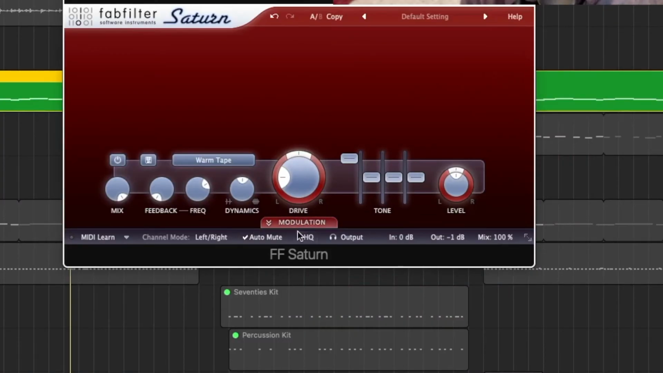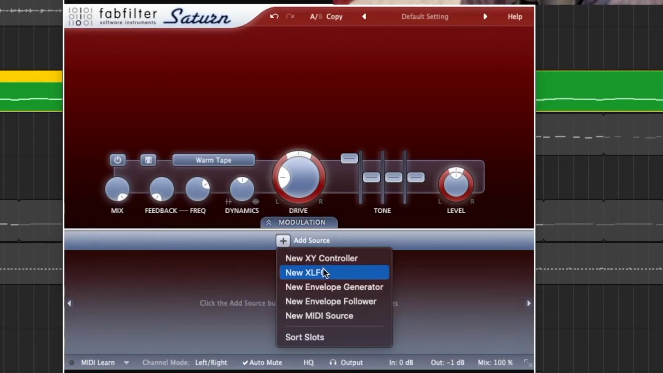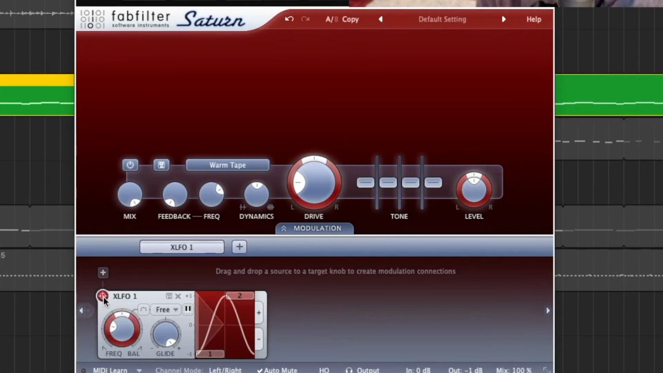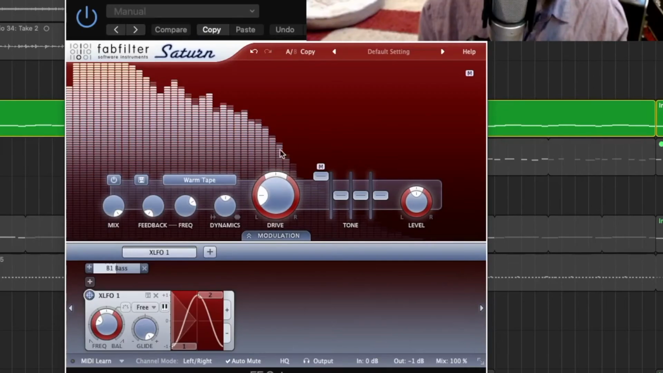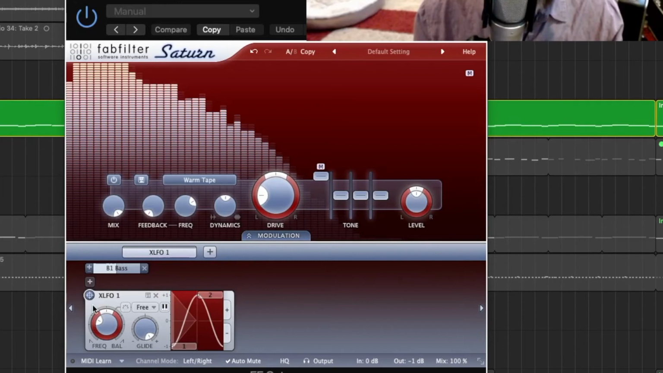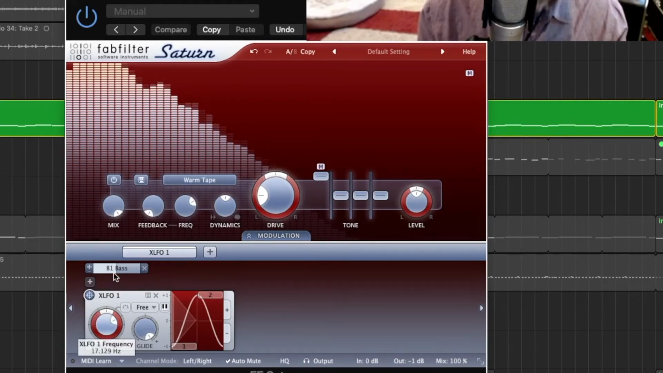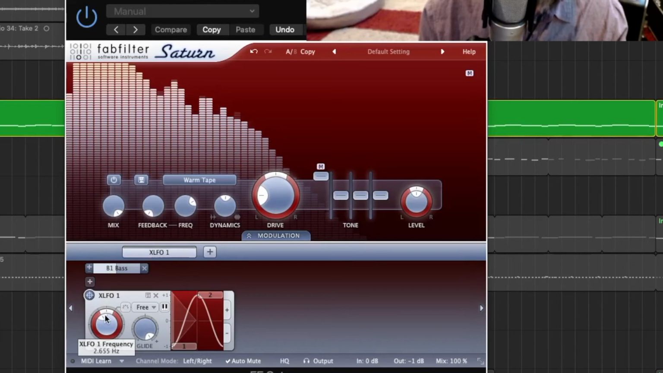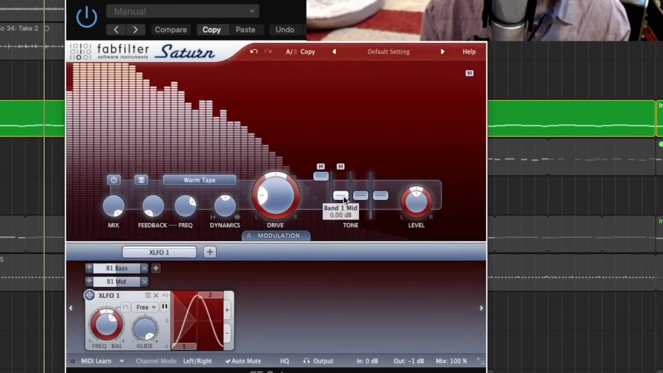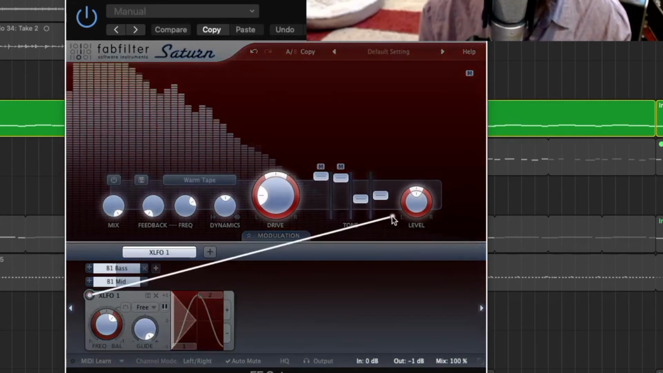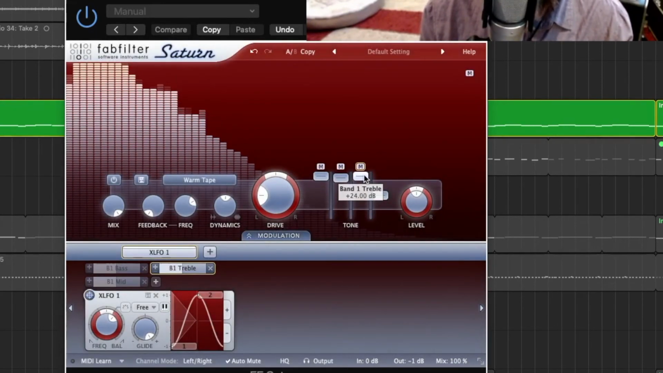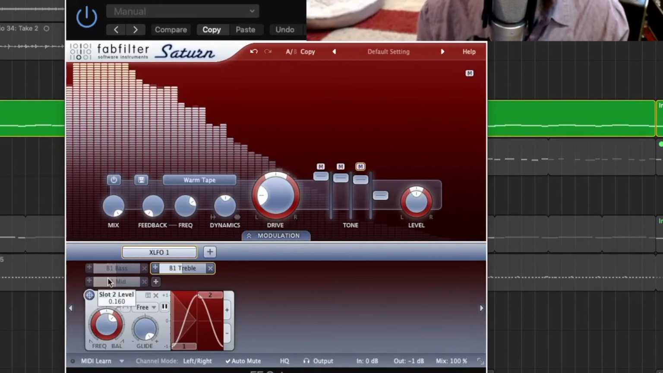So once again, you hit modulation here, you add source, let's add an LFO tool. Now let's add an LFO to our bass parameter. Now isn't that just neat? Let's add another one to the mids. And let's add another one to our treble. And as I make new attachments, you'll see that I can affect each of them differently simply by clicking on them.